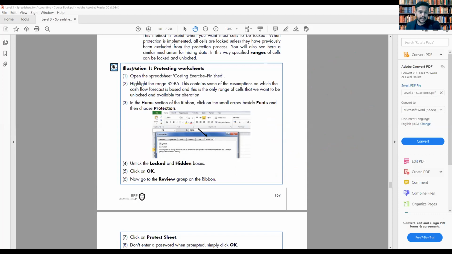It says protecting worksheet. So it says open the spreadsheet costing exercise finished. So there is some example in the zip file that we have downloaded, and that is called costing exercise finished. We're going to see that. So let's have a look. Let's read quickly that first. Number 1. Number 2 says highlight the range B2 to B5.